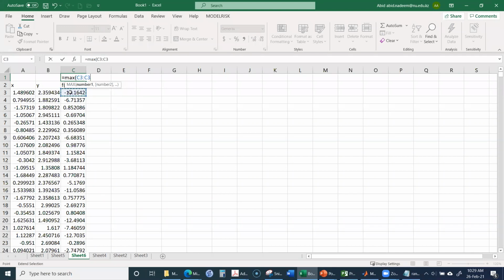And its ending value I can drag down, but it depends how many values I want to use. So maybe I want to use 10,000 values, so it will be 10,003. All of these values are located in the C column, starting from the third row up to the 10,003rd row, because I know I already generated 10,001 values. So in total 10,000 values I will be using for finding this maximum value. And then I will hit enter.